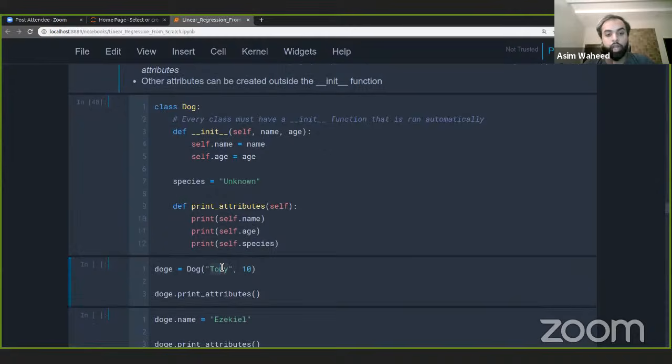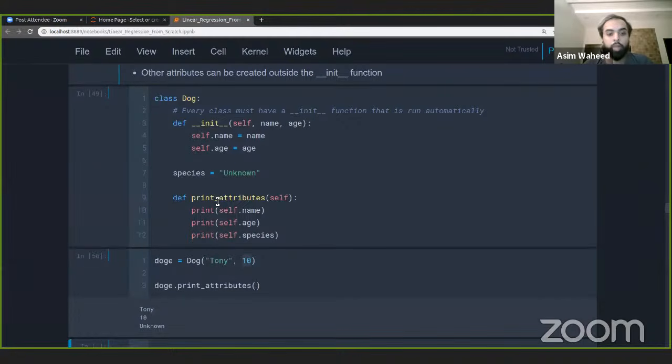I've passed it the parameters Tony and 10, which means that this is a dog whose name is Tony and their age is 10. Why? Because now self.name is equal to name and self.age is equal to age. Then when I print the attributes, species is there, because even though I didn't initialize it directly, I have this variable outside the function, and because these methods can access these variables using self, I can simply do it.